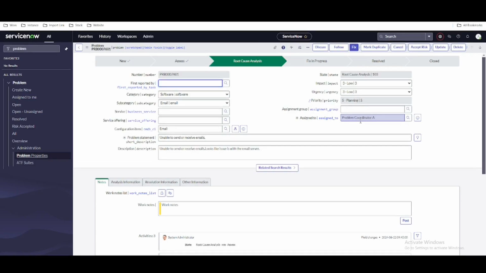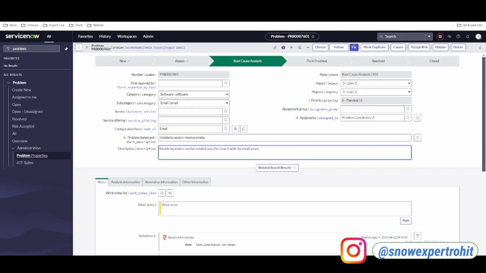For example, the assignment will be changed from problem coordinator A to problem coordinator B. Now I want to know for how much duration this problem coordinator works on this particular problem, or maybe I want to know how much time that problem coordinator spent on all these problems for a specific duration. So how can we measure that? I want to know that from this time to this time problem coordinator A worked, right? So I need to find out the duration.